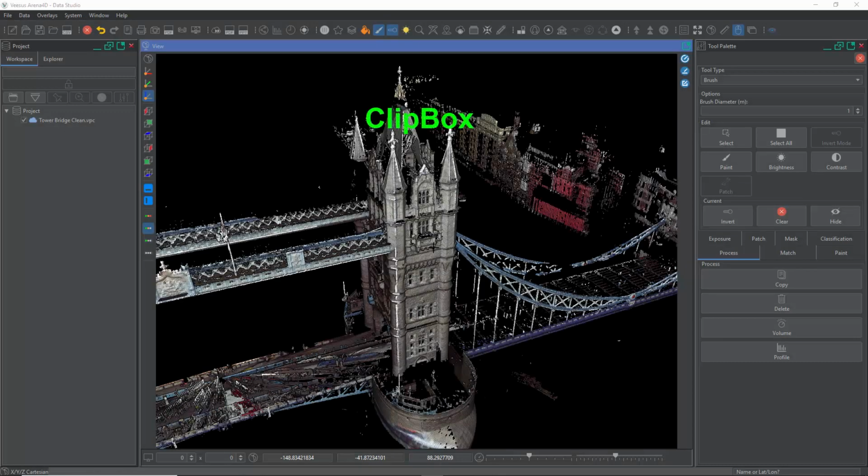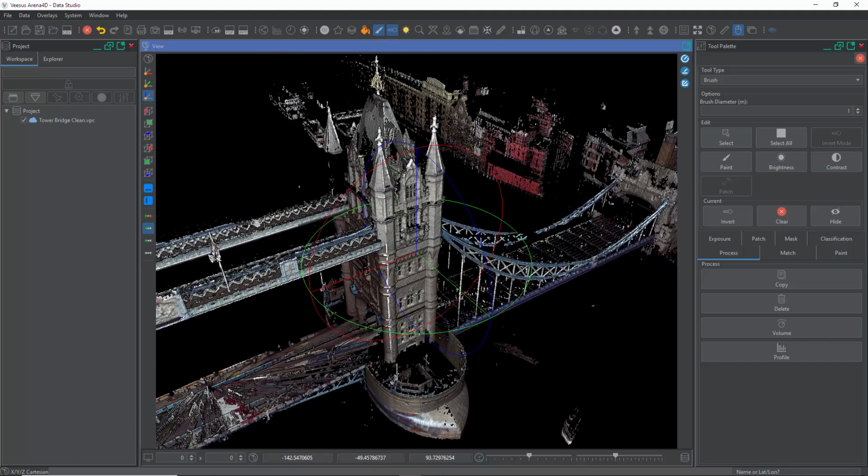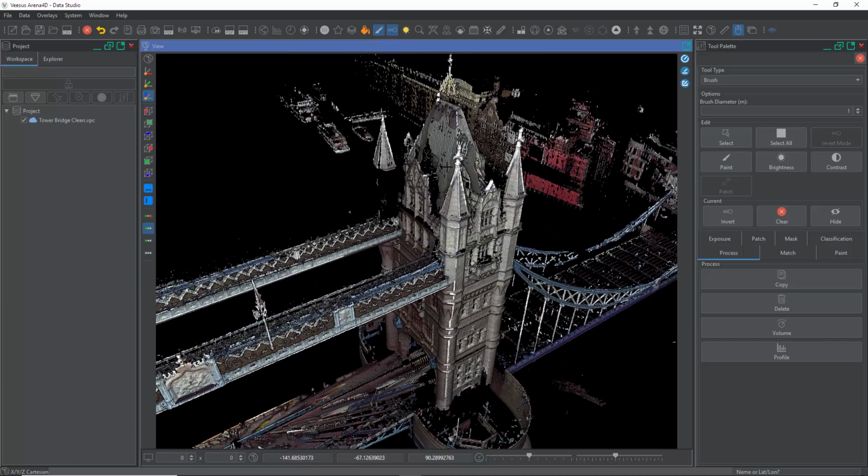Arena4D ClipBox. This is a tool used for clipping point clouds as well as any other data objects that may appear on this list that are in the current view here. So here's our data, so move to where we roughly want the ClipBox to be.